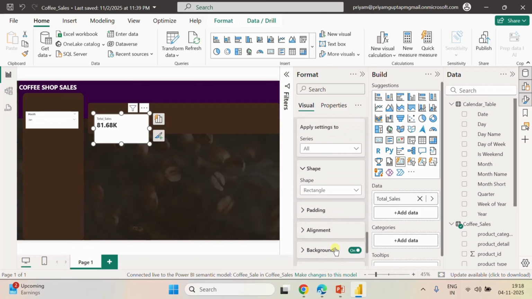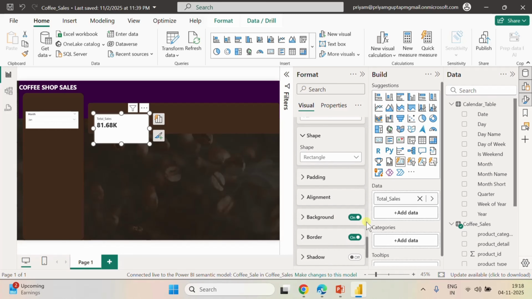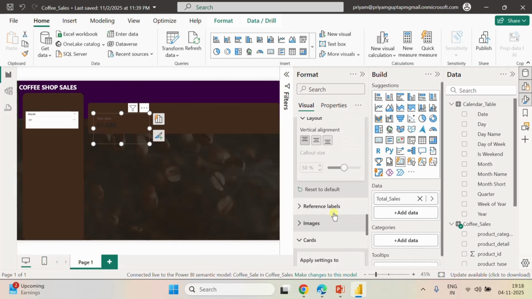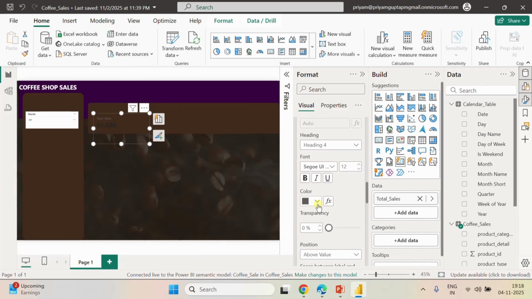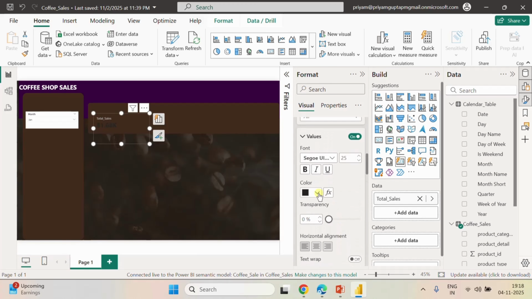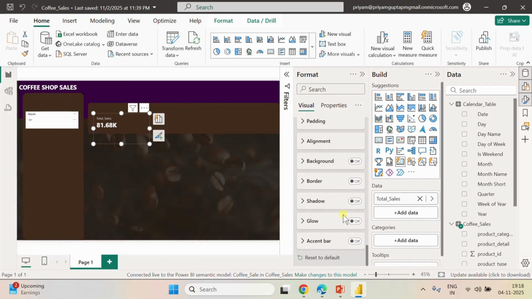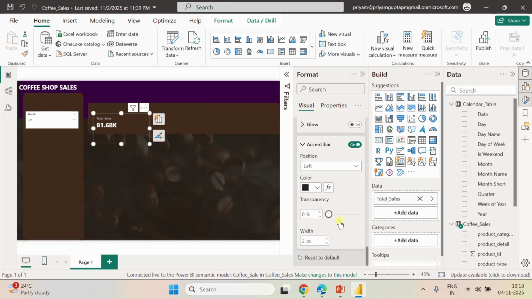Okay, in the cards, background, let me turn off. Border also we don't want. So here let me choose some light color. And for the values also let me choose the white color. Accent bar we need, and for this bar we are going to use a different color.